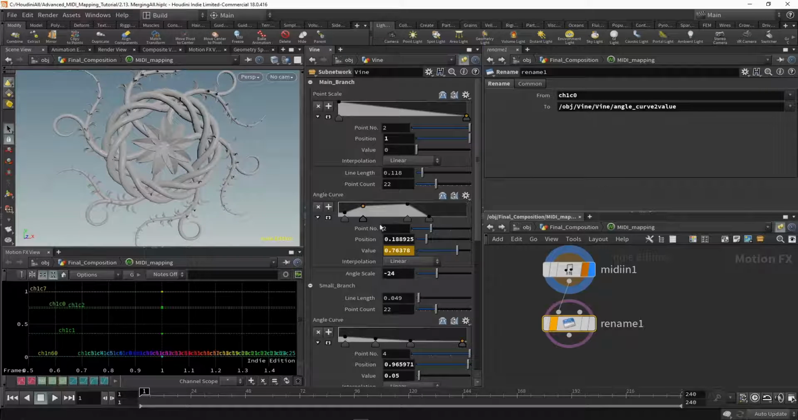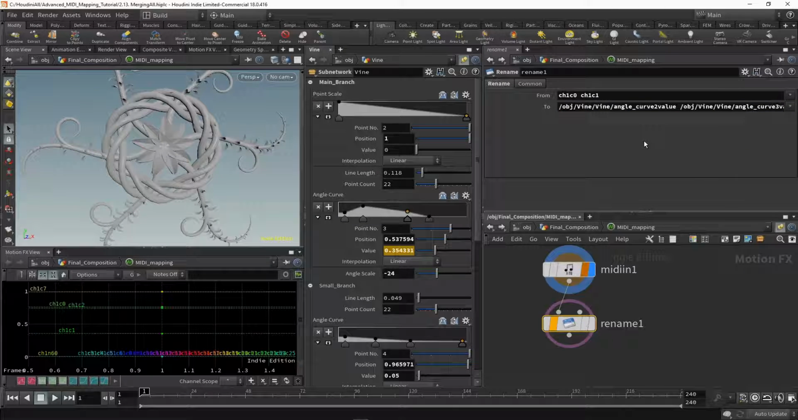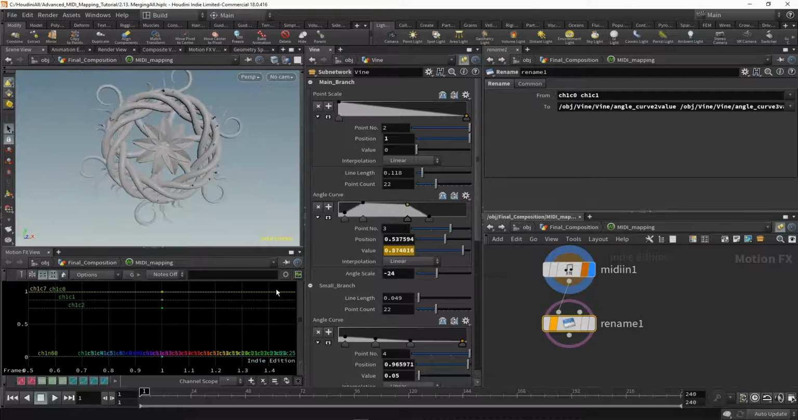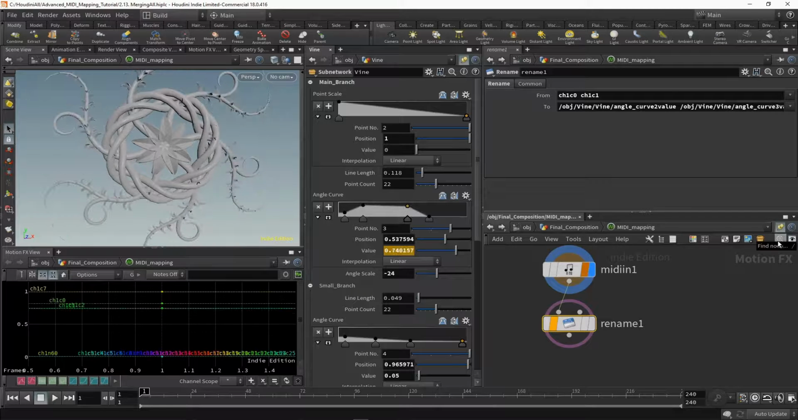So how do we map another parameter, for example, this point? Very easy. We can copy and paste this channel name for one, and then we can copy and paste this path here and just change the value to, what is it, curve three value. Yep, curve three value. And now, as you can see here, both of my channels, both of my sliders are working. As you can see, this is not a very comfortable setup to work with. In the next video, we will learn more about how to improve this setup.